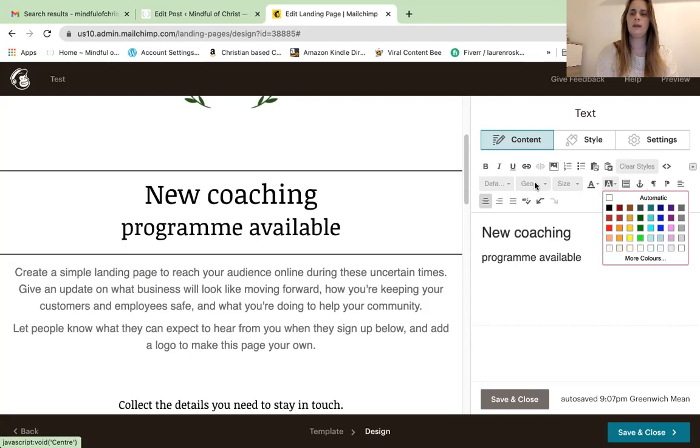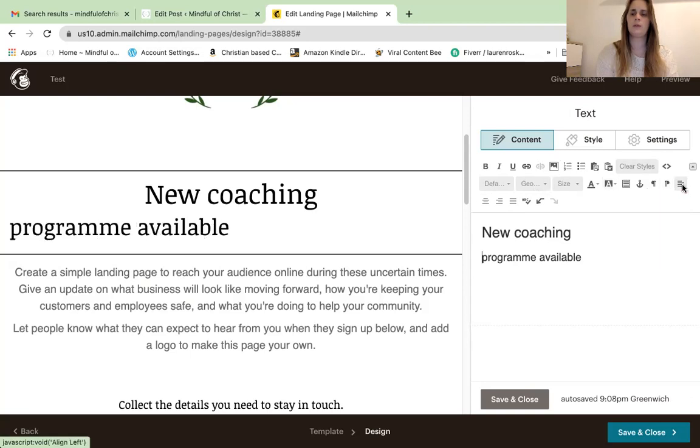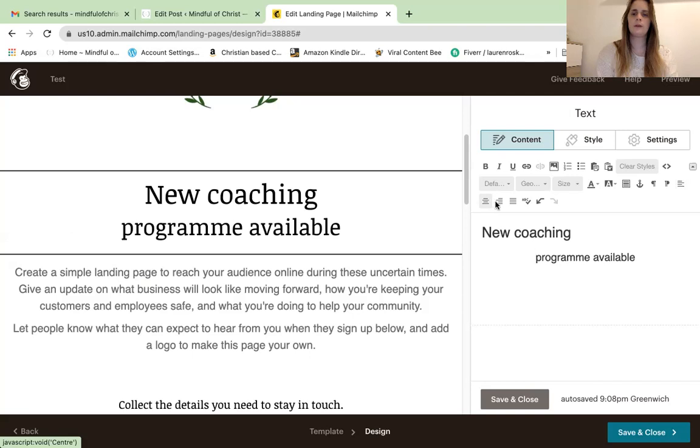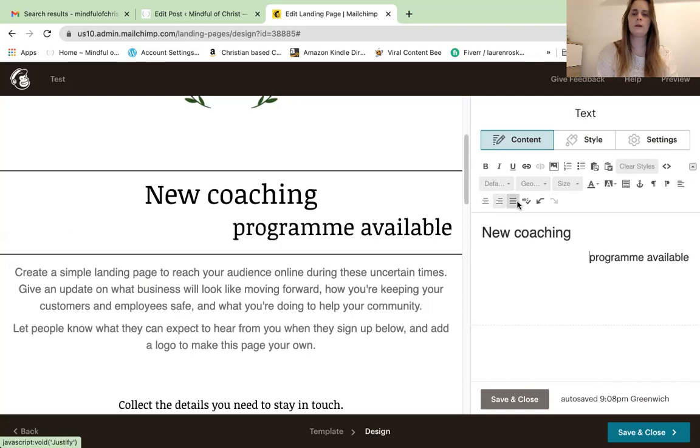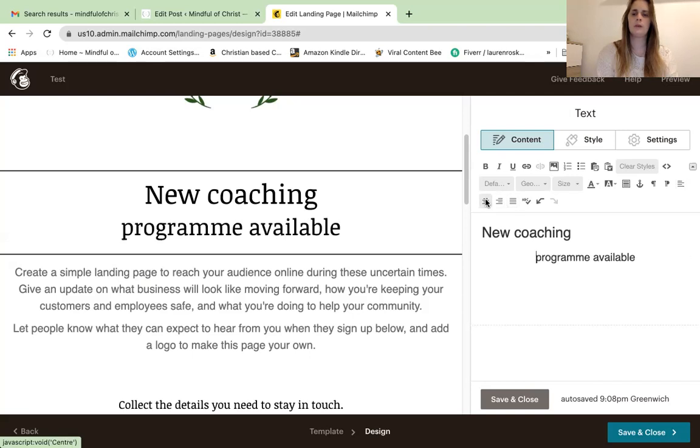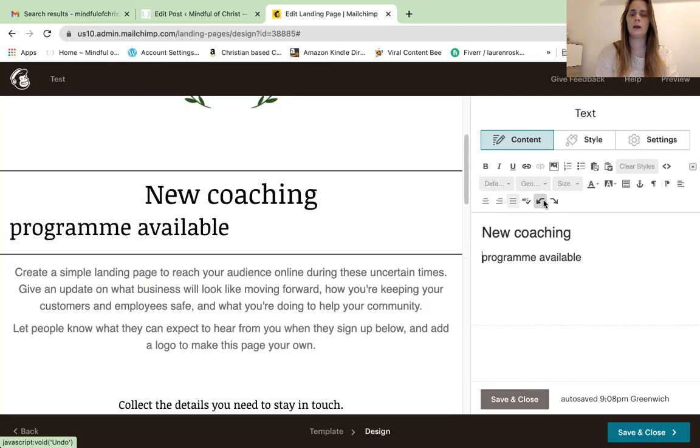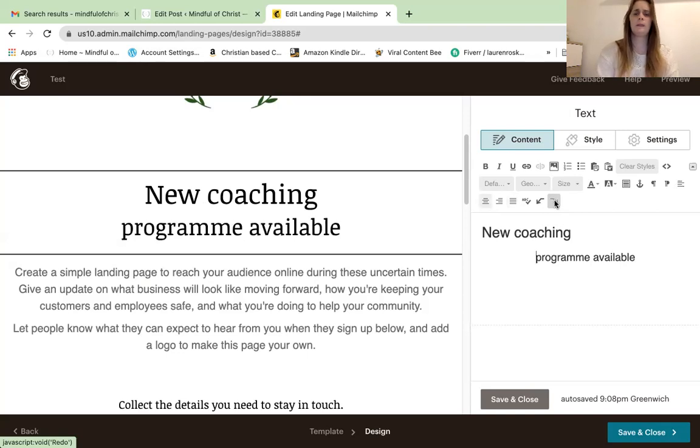If you haven't seen them before, you can change which side of the block you want your writing. So that's left, center, right, and justify. So I just keep mine on the center. And then if you've done something which you don't want to do, you just click the back arrow, and it just undoes it. Or if you change your mind again, you just click forward. And then save and close.